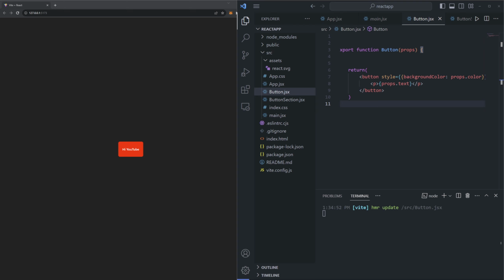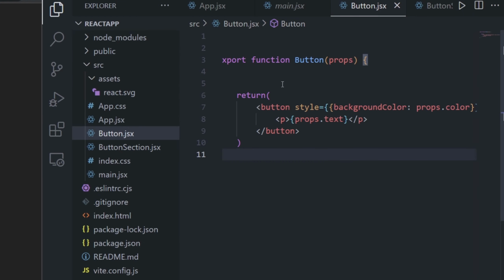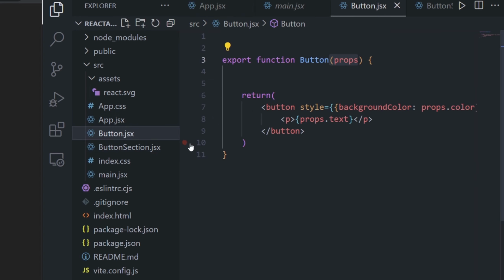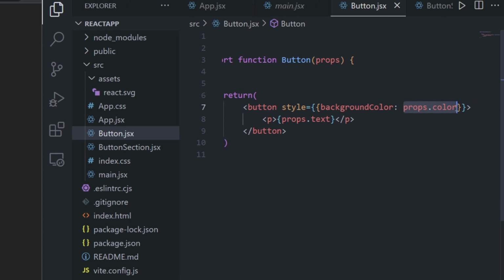Before we go on, let me just quickly review what we've done so far. We passed a props argument into our function by just writing props inside of our function argument here. Then inside of our app.jsx file, where we actually render this component in, we've passed in two properties. We have text and then we have color. For text, we just wrote hi YouTube, and for the color, we just passed in red. And then if we look back at our component file, which is just button.jsx, we've accessed those properties we passed in by just typing props.text to access the text, and then typing props.color to access the color using a little bit of CSS inline styling here.